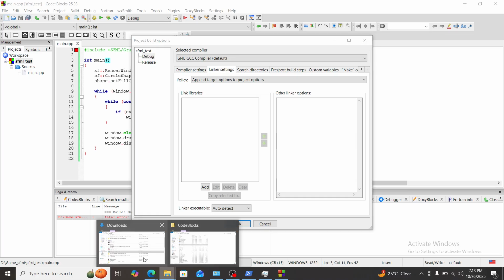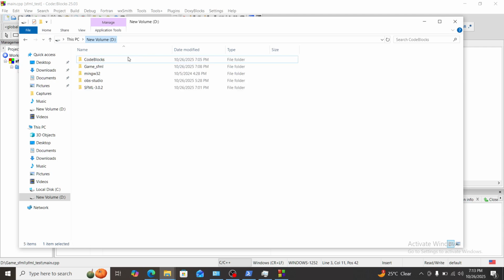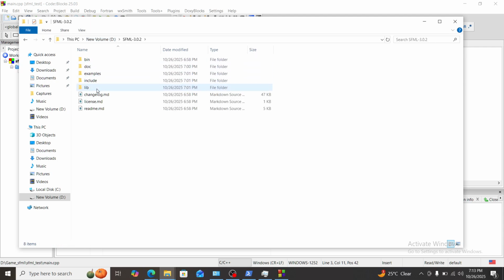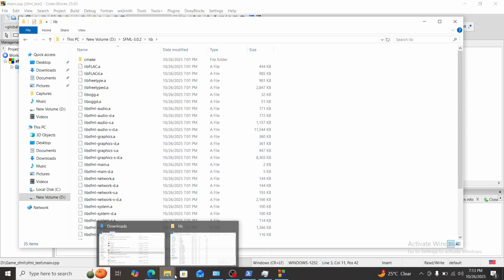So let me show you. If I go to the D volume and SFML in the library, you will see there are multiple kinds of library. So for example, see this one, libsfml-graphics-d. So D stands for dynamic and hyphen S stands for static. So I believe, yeah, D stands for dynamic or maybe debug.